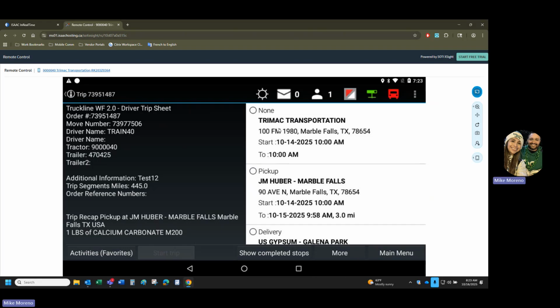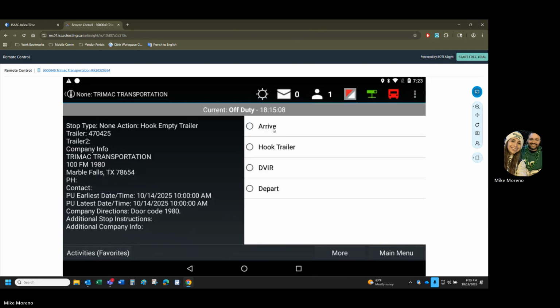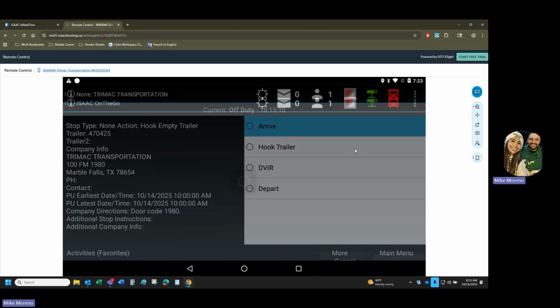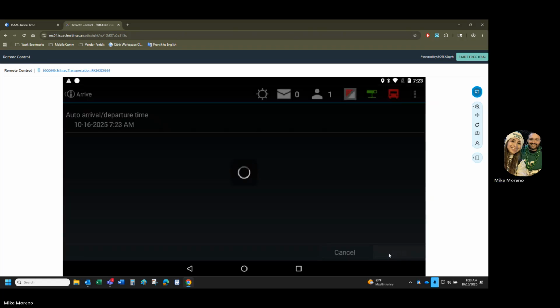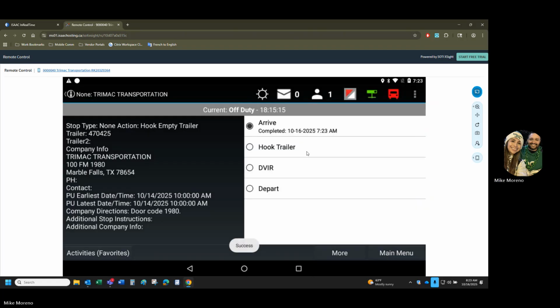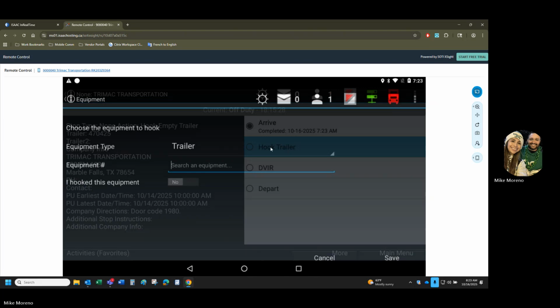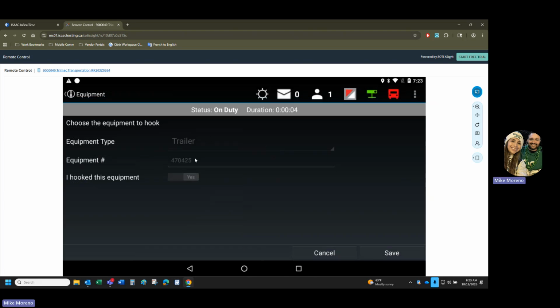So you'll come in here, click on Arrive and Save. If the stop is in the correct location, this arrival bubble should fill out for you once you hit Start Trip. But if it doesn't, you can come in here, click on Arrive and Save, and it will arrive you. Next, you'll need to do your hook trailer. This will fill out for you automatically. Just confirm that is the correct trailer number and then save.